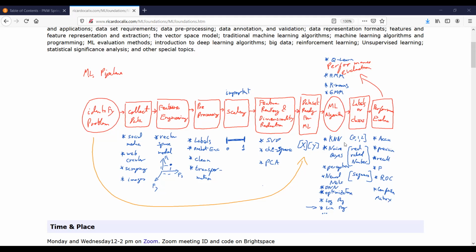So that's really the plan. As you can see here, KNN, which stands for the K nearest neighbor algorithm, we will be starting with this one today, okay? So we'll get into the algorithm and you will have a homework assignment about KNN.